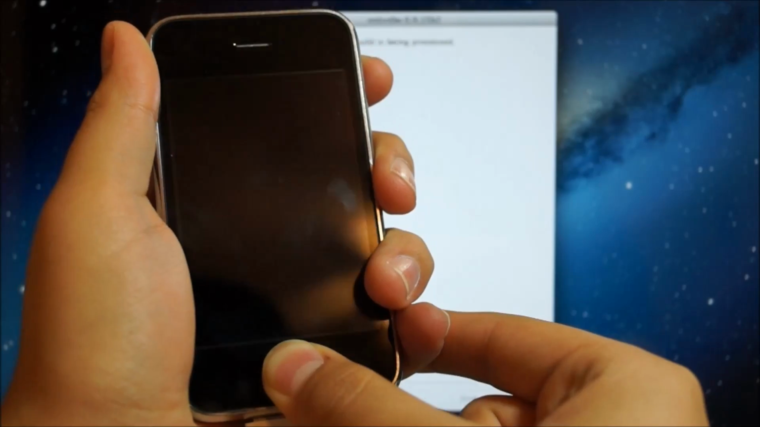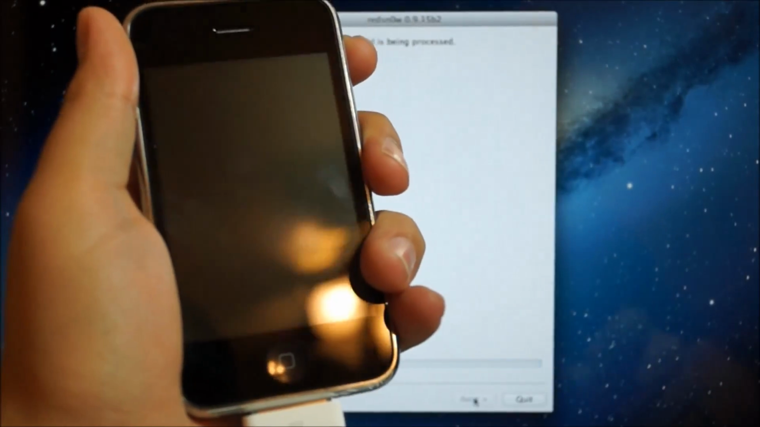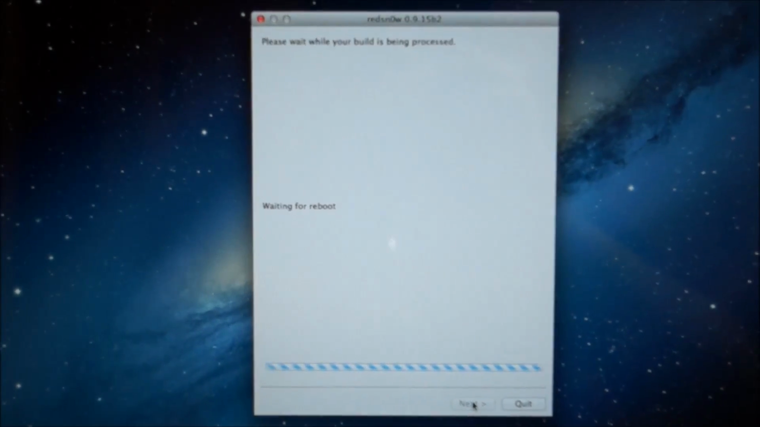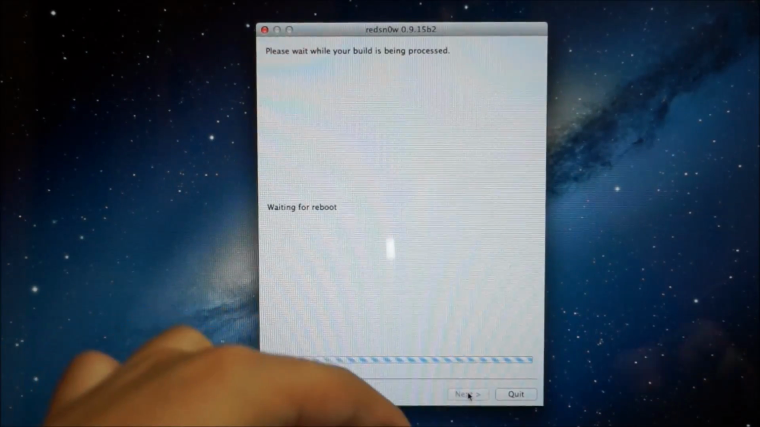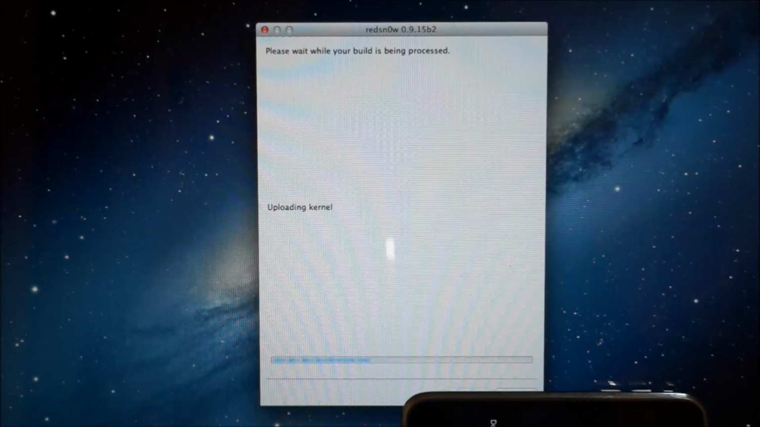Alright, so it's going to move. As soon as you see this move, you can let go. And RedSnow is going to start the jailbreak and fix. I'm going to set the iPhone right here so you can see what's going on.